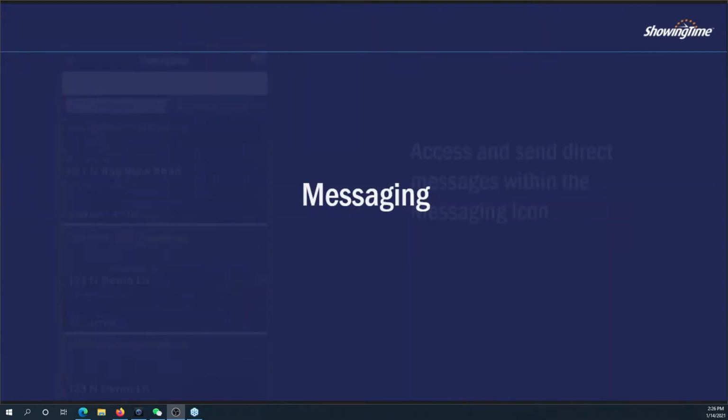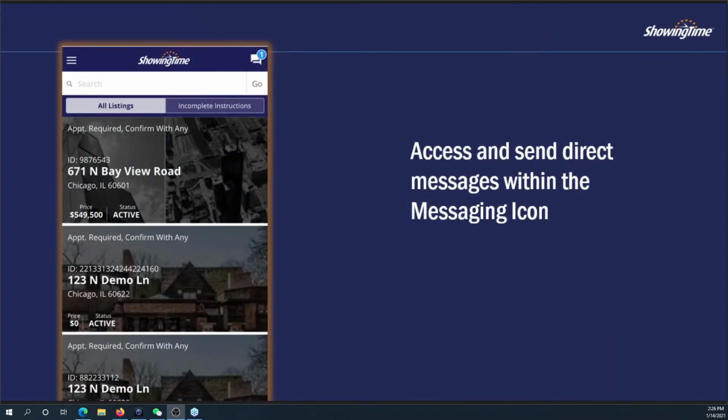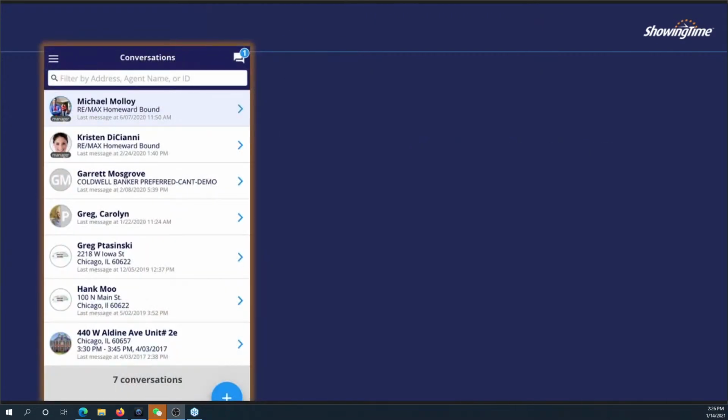Now, one quick topic so everybody's aware, I've been mentioning the in-app messaging and showing you the functionality where you have to open up a direct agent-to-agent message from within an appointment. But so you're aware, you do have the ability to keep in touch with other agents directly through the messaging icon at the top right hand of the screen. And when you click on that, you'll be brought to a view of all of your existing conversations. Think of this almost as like the ability to text another agent within ShowingTime.